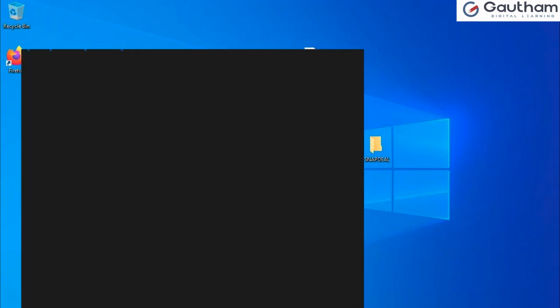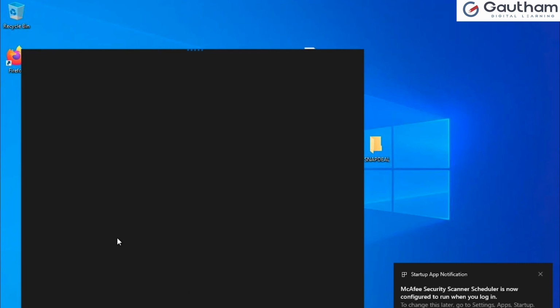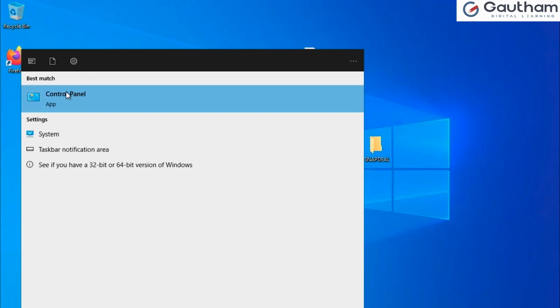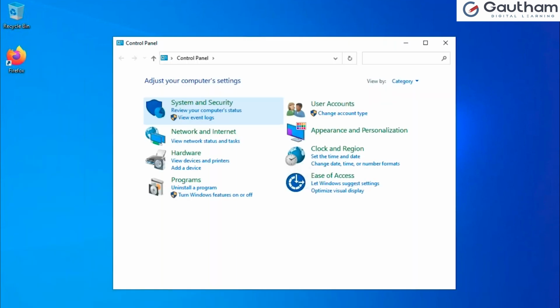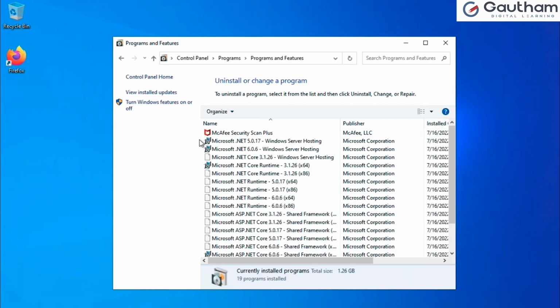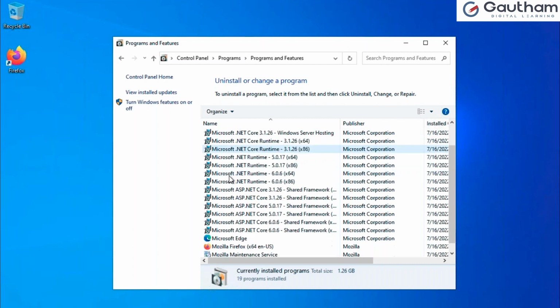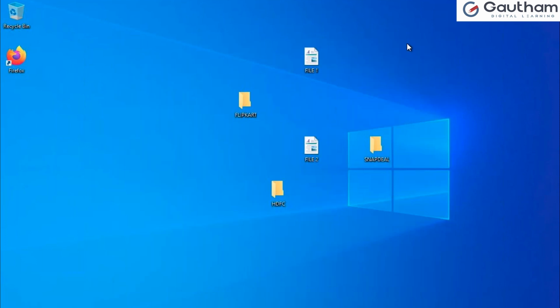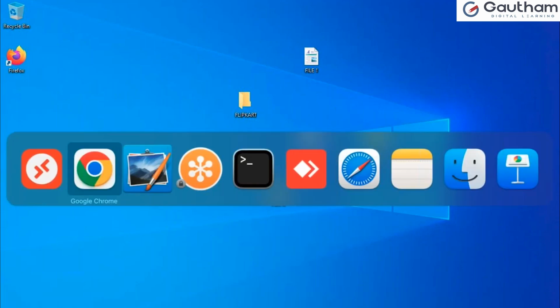So we can go to our control panel also and check. You can see McAfee security. These packages have been installed over here nowadays. Right, fine, very good. So now you have created some files and folders, and we have installed some packages and software on this machine. Very good. So now what I'll do is I will go back.